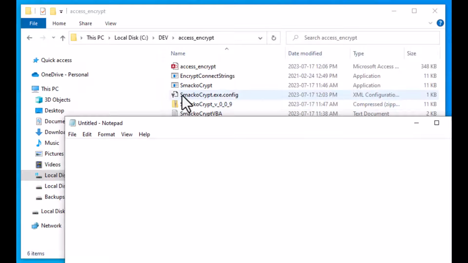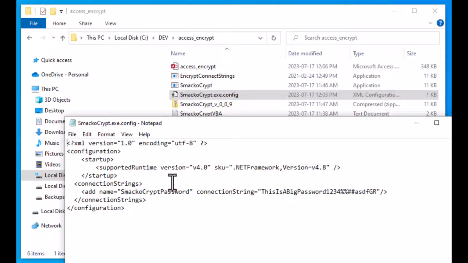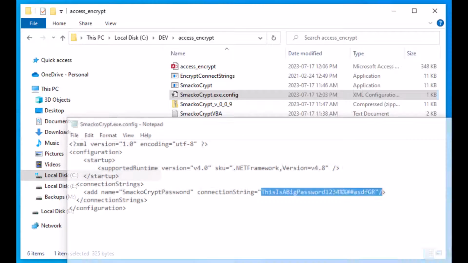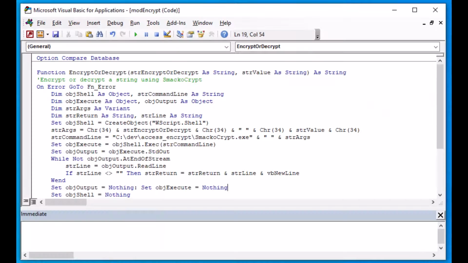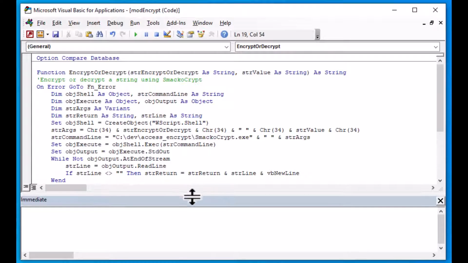Now I'm going to drag our SmackEncrypt exe config file back on here. I'm just going to note again, notice that this password is out in clear text. And we are going to use it with clear text the first time that we use it here, and then I'm going to show you a really neat trick for converting that and encrypting that string as well.